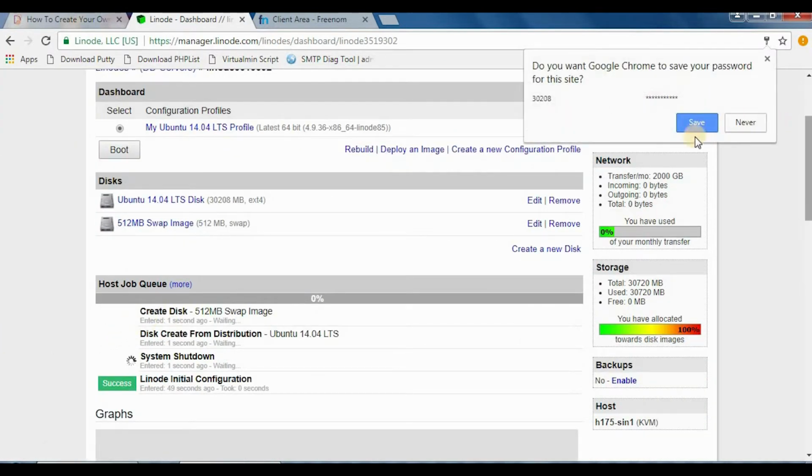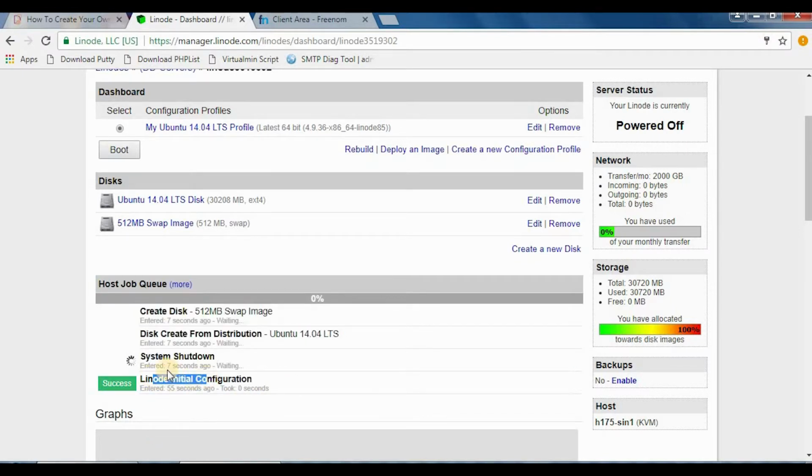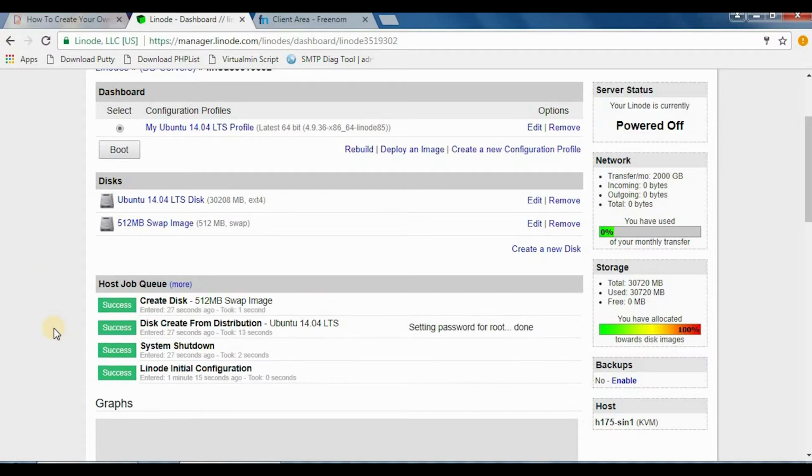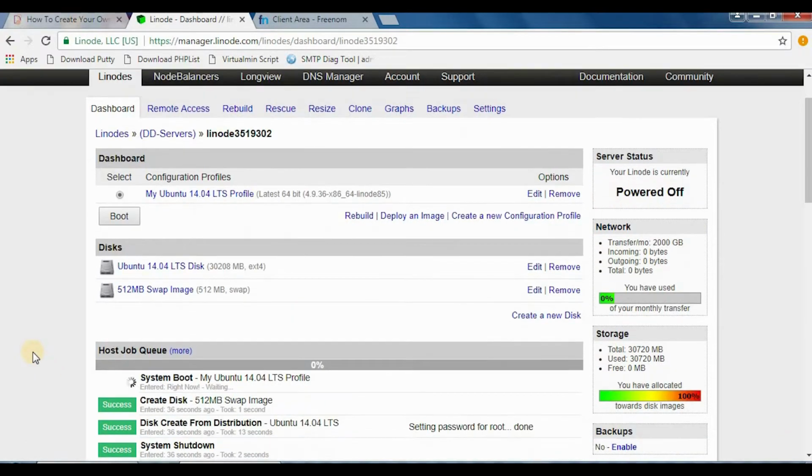If I scroll down here, I can see that it's going through certain steps. It's going through its initial configuration, then system shutdown, then the disk is being created, then the swap disk is being created. Let's wait for it to complete, and then we'll click on this button to start our Linode, because currently it's turned off. So all these jobs are complete. Now we are going to click on this boot button to turn our Linode on. Let's scroll down and see it's booting. Our virtual private server is turning on.